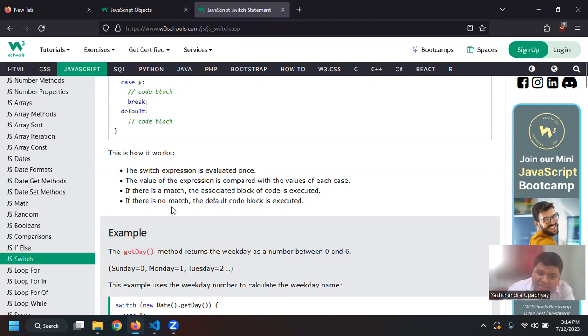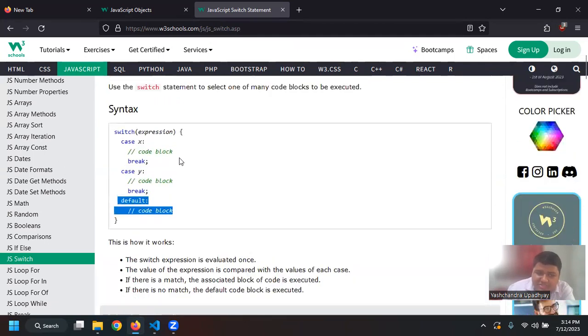If there is no match, then the default case runs. So basically, it is like the else statement, right? If the if is not working, else if is not working, none of the conditions are working, then we have the default statement, like the else statement. It will always run, right? Whatever problem is there, the default will always be there.